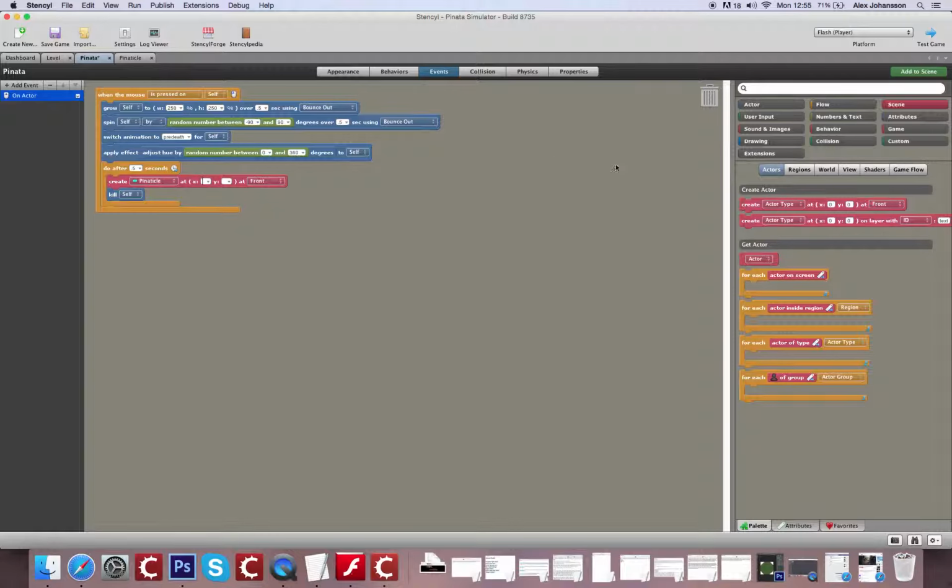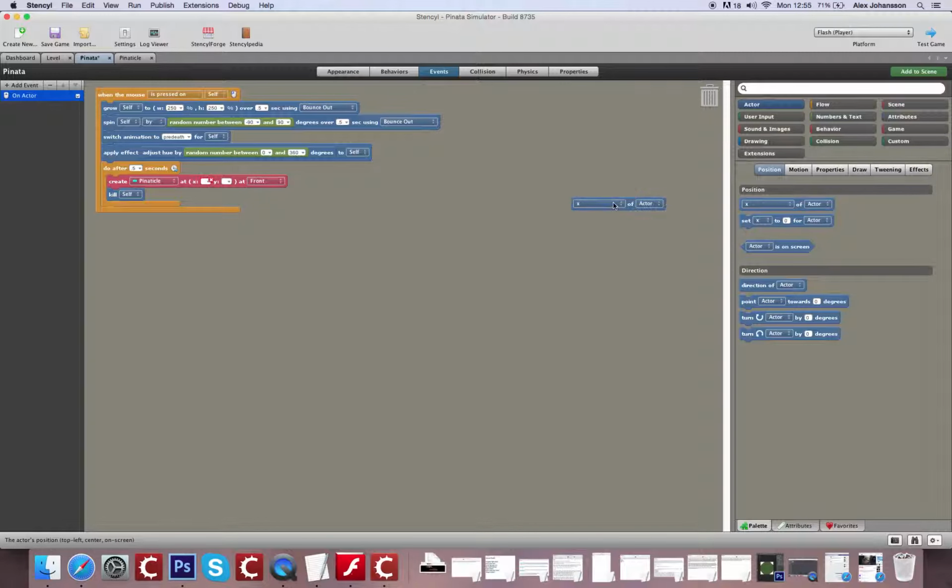So the other thing is where we tell it to be created. We're going to do that using its X and Y coordinates. We can find that out under actor and position. It's really useful because it saves you having to type in the numbers themselves.